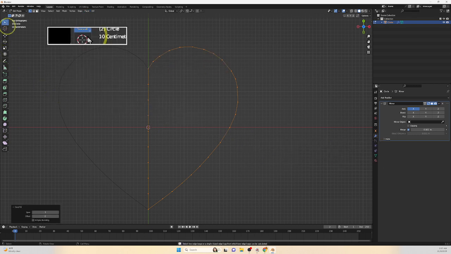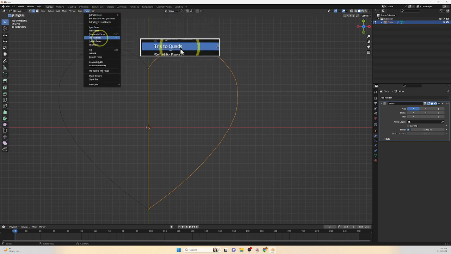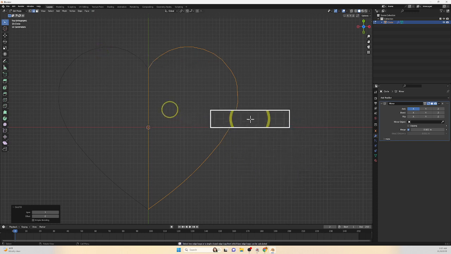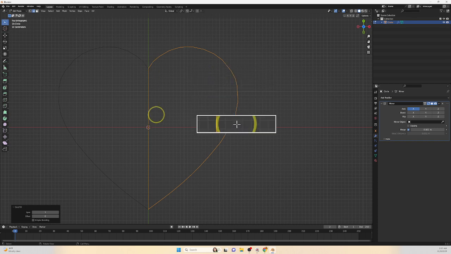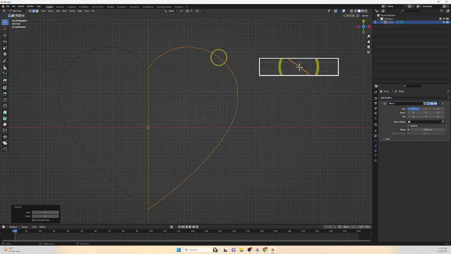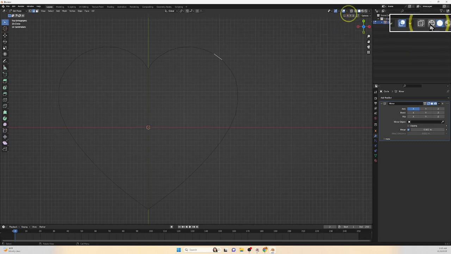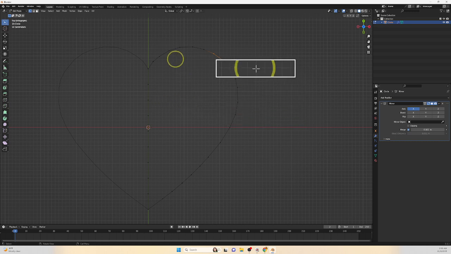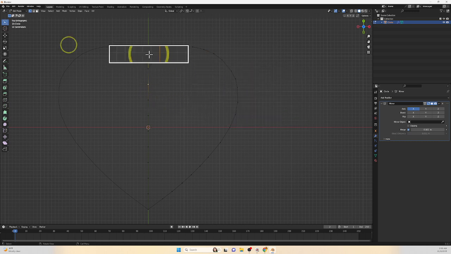Okay, I'm not sure why that didn't work. All right, well, typically speaking, you just hit Face and then Grid Fill. I'm not sure why that didn't work, so we can do it a different way.